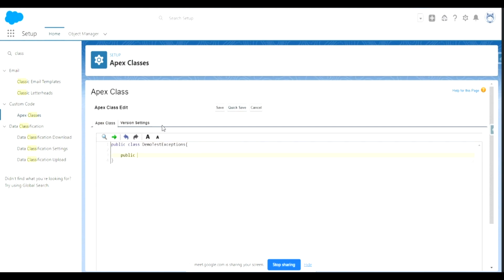Let's take one example, public void update accounts. I'm passing the account record here. Once I pass this account record, I'm just updating the account record. When I say update A, it will just update the A. So at compilation time, it is saved.